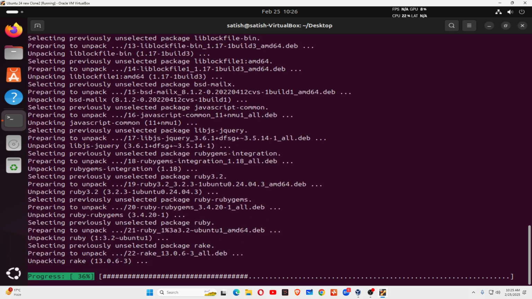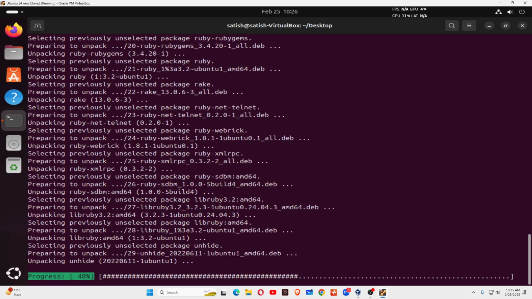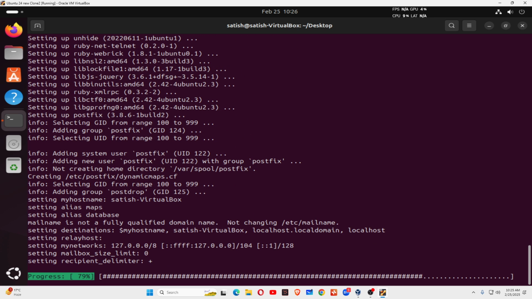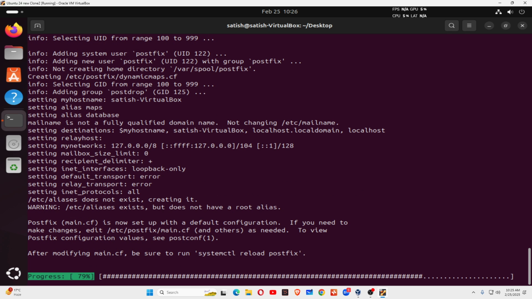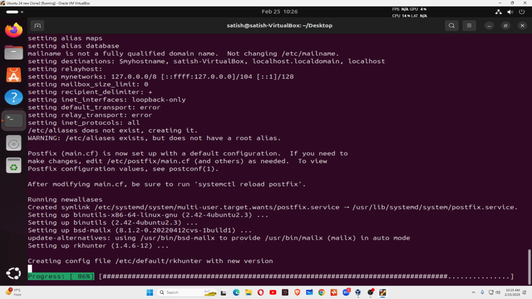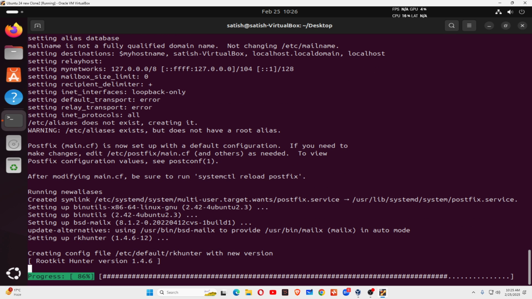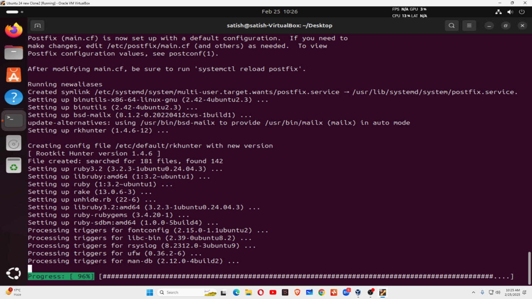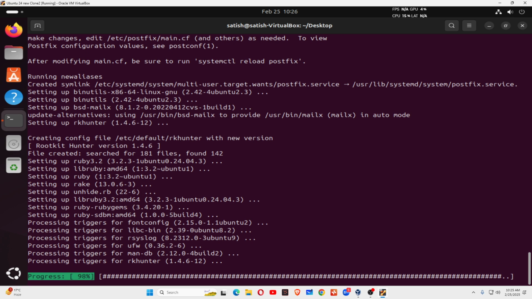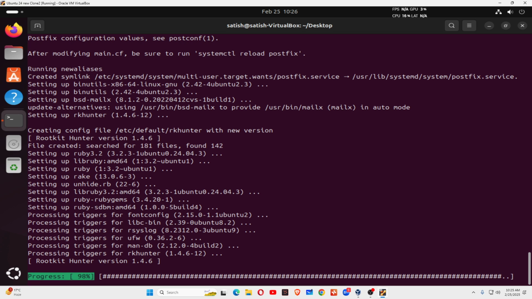So the installation is going on. Once the installation is done, I will show you how to scan, how to update, or how to check the version. So first of all, let it install. After installation, I will show you some help commands which will help you understand how to use this tool. The installation is almost done. You can see 96% already done. It's about to complete.